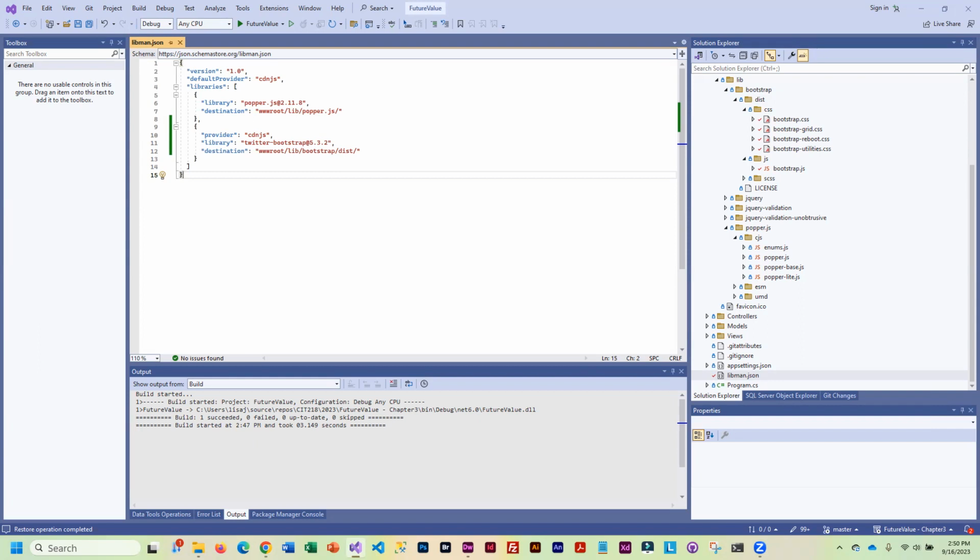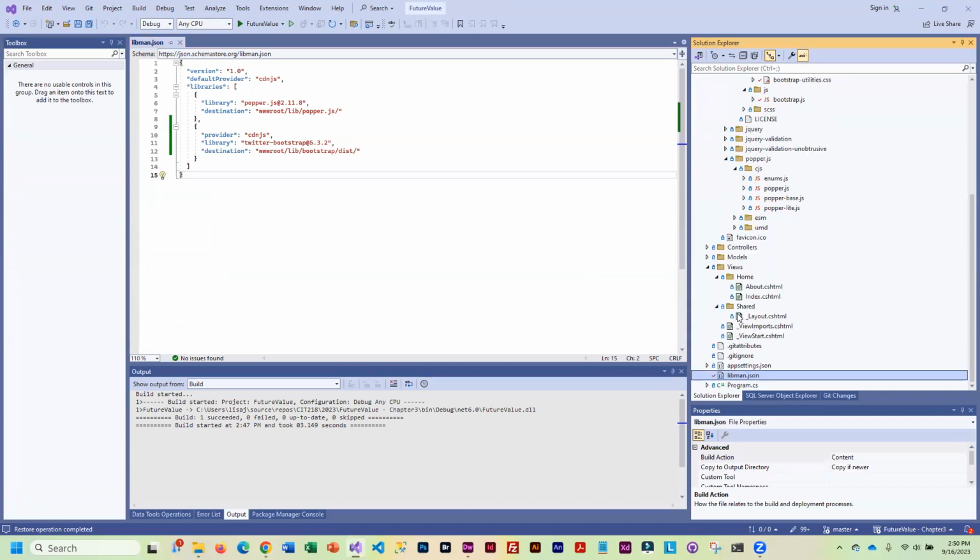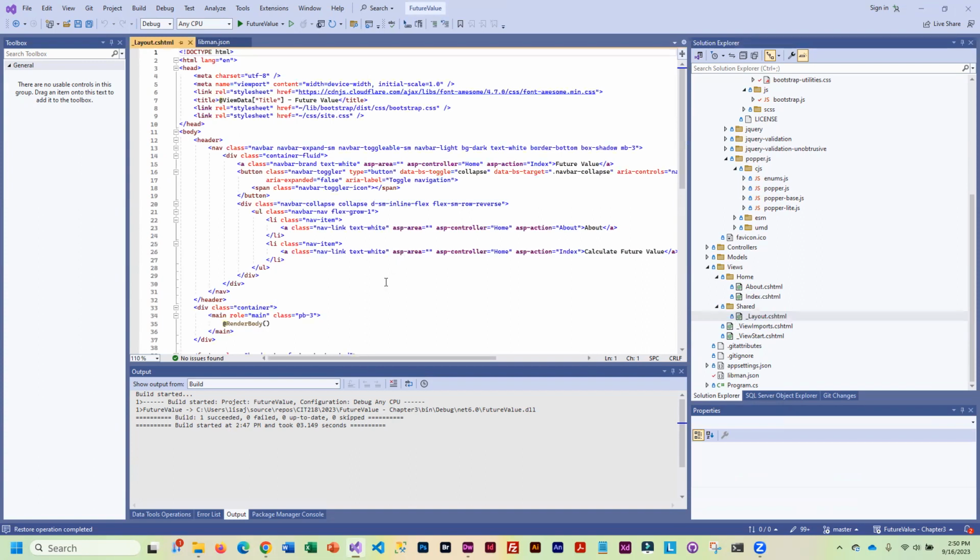Once you've got the libraries in there and they are up to date, where should you put your links and your script files? Those should go in the layout view because all of your views run through layout. This is one place where you can add all of the links, library, all of that stuff, and it will apply to all your views.